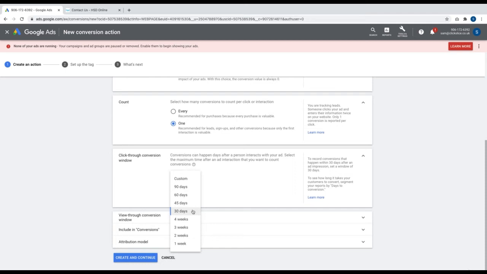So as you can imagine, the click-through conversion window is going to be dependent on what you want to select for your business. So 9 times out of 10, most businesses go for 30 days, and that is what I do across every campaign. If you are working with clients, then it's definitely worthwhile asking the client, how long does it take for them to typically attract a new customer?